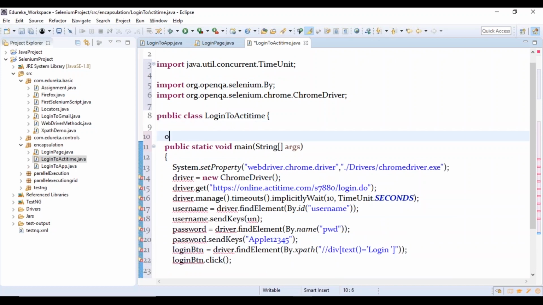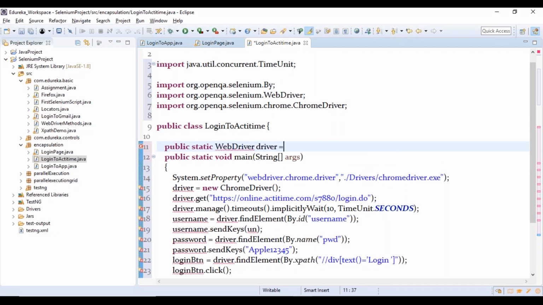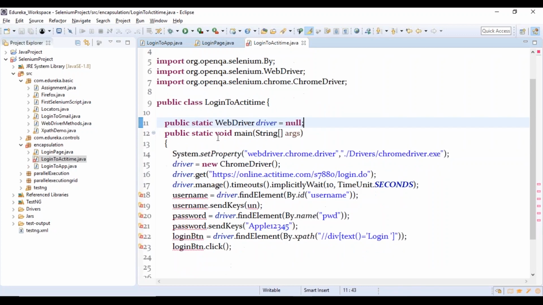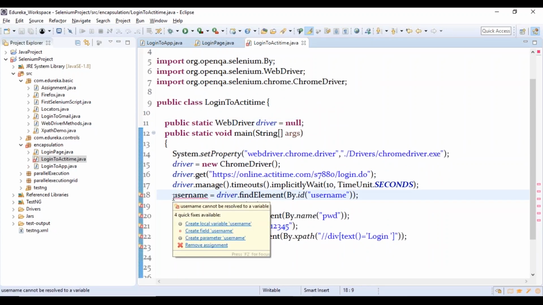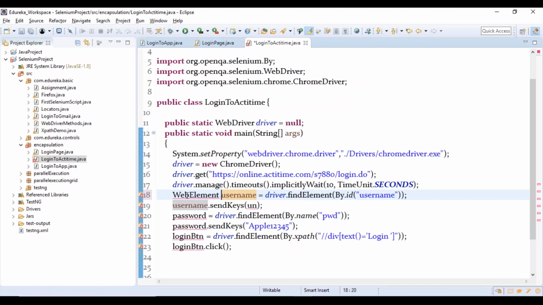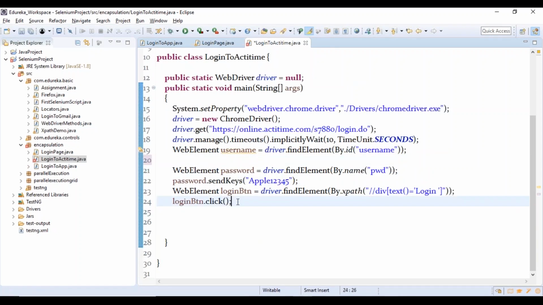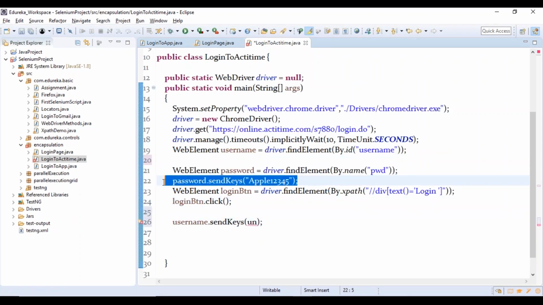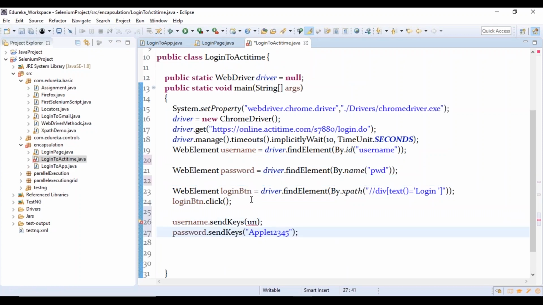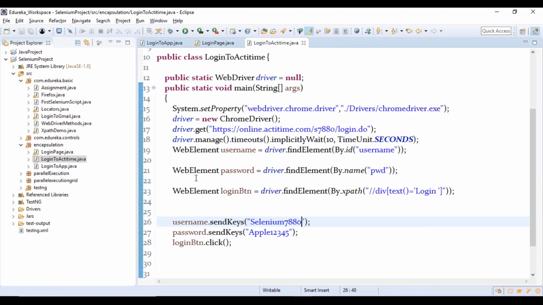So what is the first thing? It is public static WebDriver driver equals null. So this is done. Now you're going to take WebElement username equals, WebElement password equals, you're going to find out, and then WebElement loginButton equals. So now we have found your elements. Now we are going to perform the operations on those elements. So how do we perform the operations on these elements? Let me make changes.